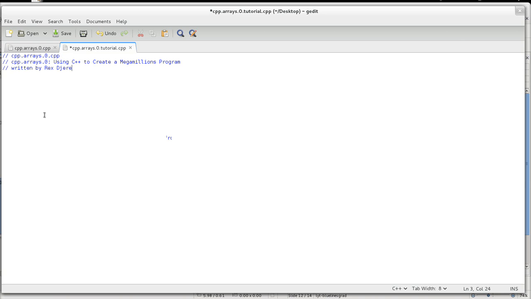Okay, the first 3 lines are just straightforward C++ comments. The first one, I define the name of the file. The second one is the name of the program, using C++ to create a Megamillions program. And then the third one, I just give who wrote the program.